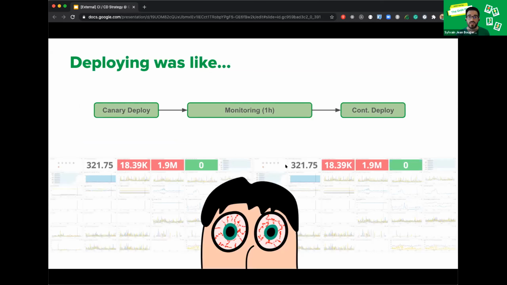So deploying was like putting your canary into production. I'll come back, for those of you who are less technical, to what a canary is exactly in the later slides. Once your canary is running, you have to monitor it. And monitoring a canary basically means watching stats and logs for the entire period of the monitoring. And that can be pretty tiring for the engineers before you put it into full deployment.